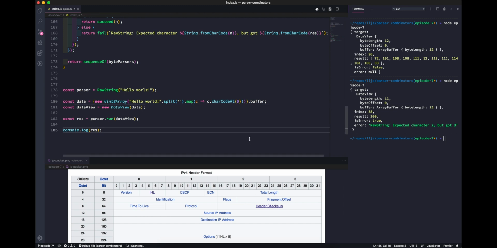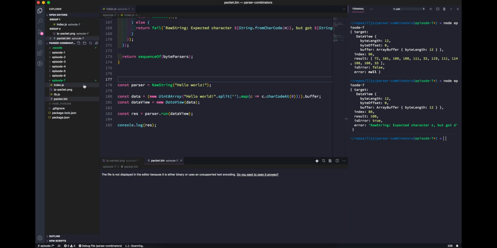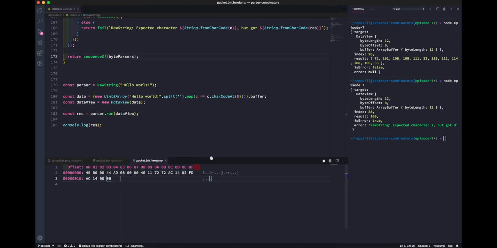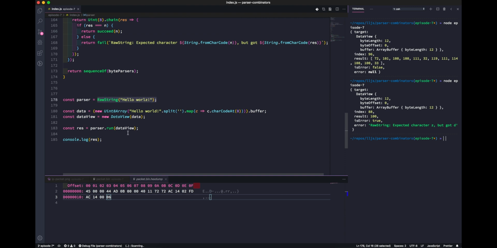Now, I have a data structure prepared here. It's called packet.bin. So let's just write the parser that we would hope to use for this data structure.